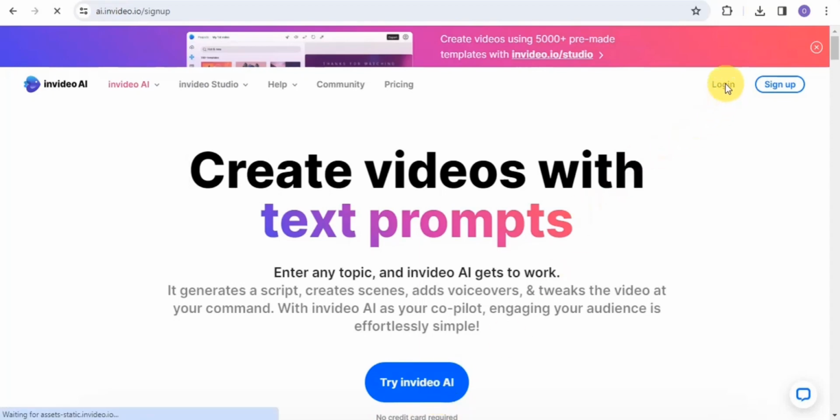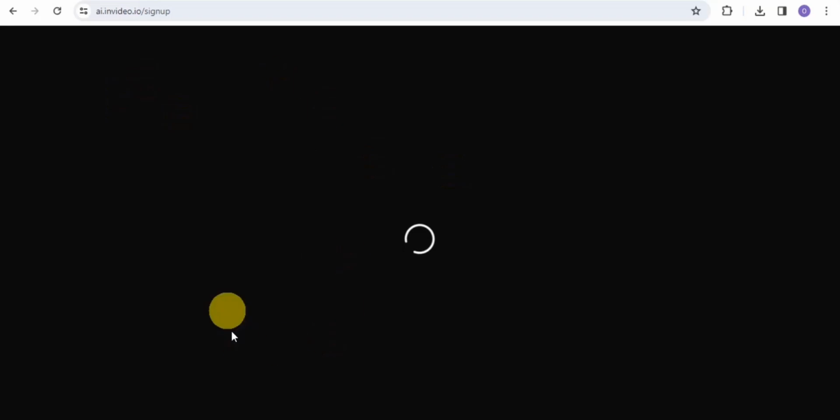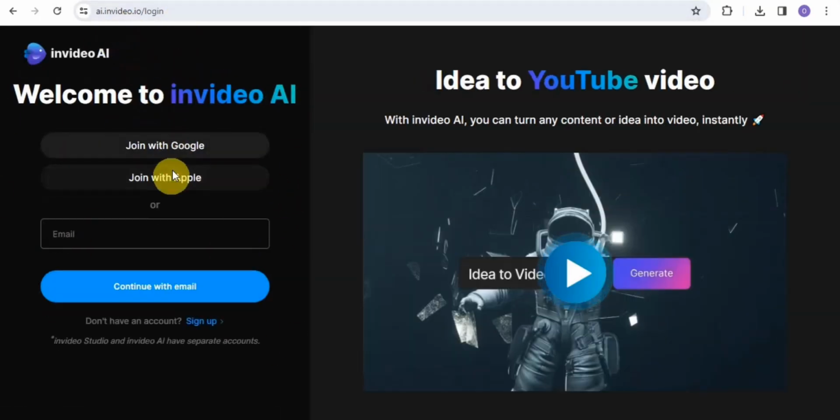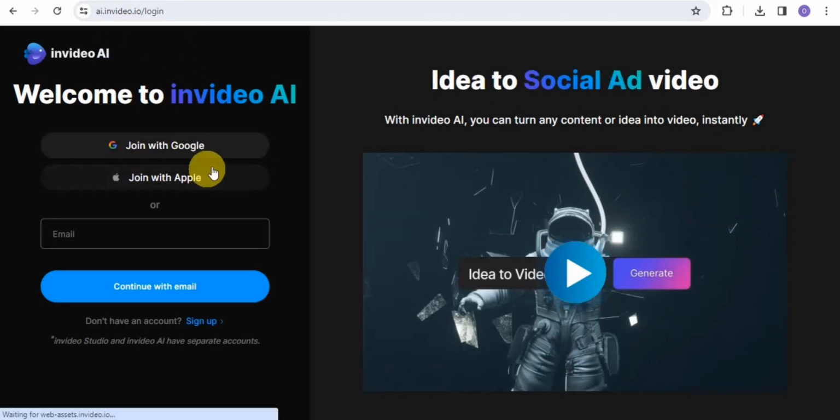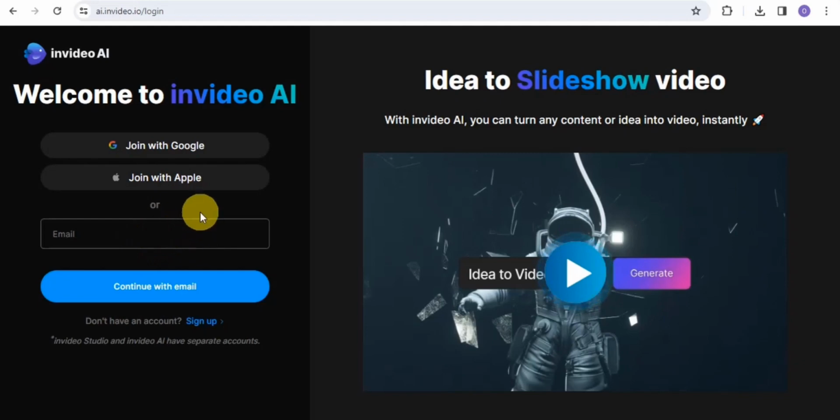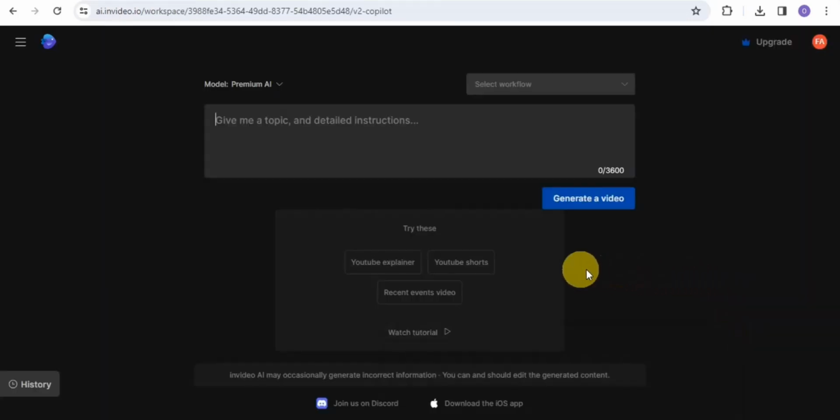Or you can easily log in if you have an account already, and it's going to load up and take you right onto the sign up page right here. So guys, as you can see, you can easily sign up with your Google account or join with Apple, or you simply put in your email address, and once you do that, it's going to take you right onto the dashboard. So once you're done signing up, it's going to take you right onto this page.